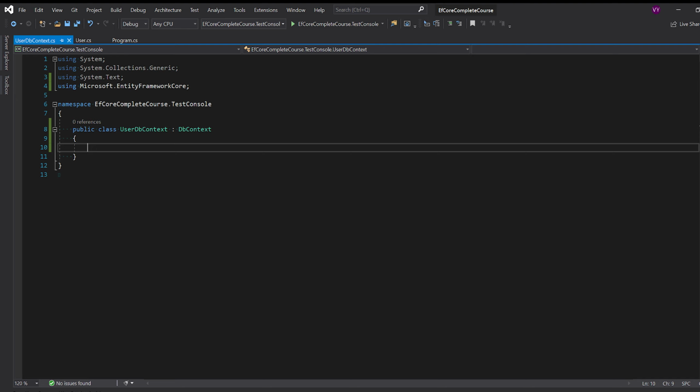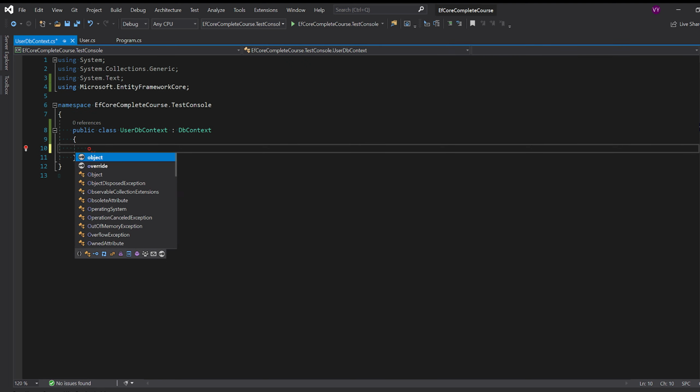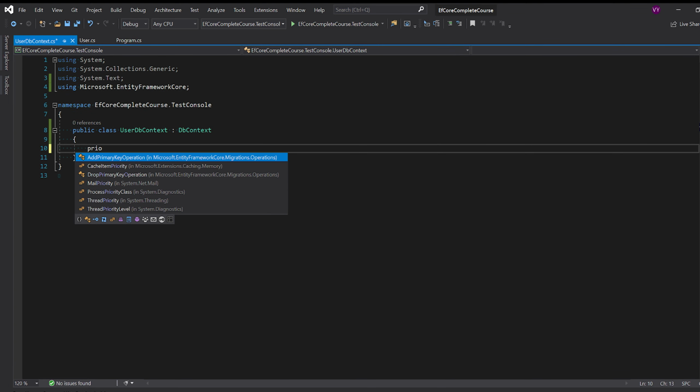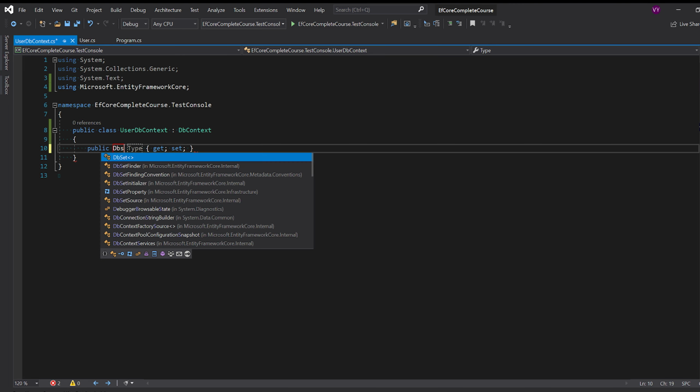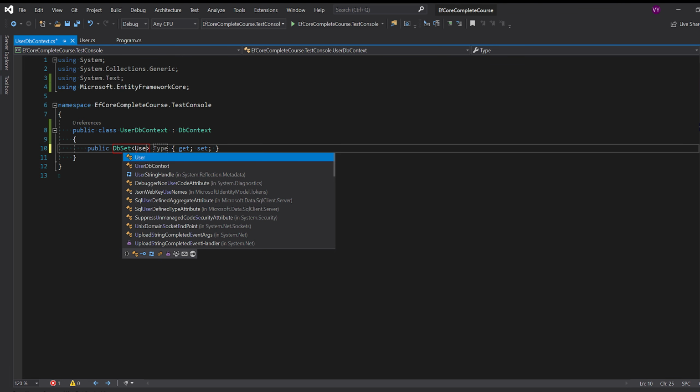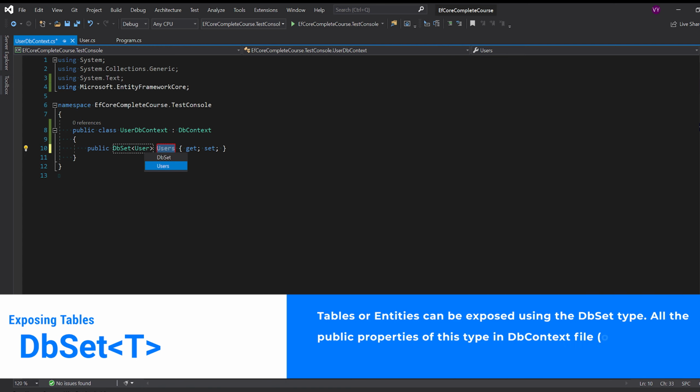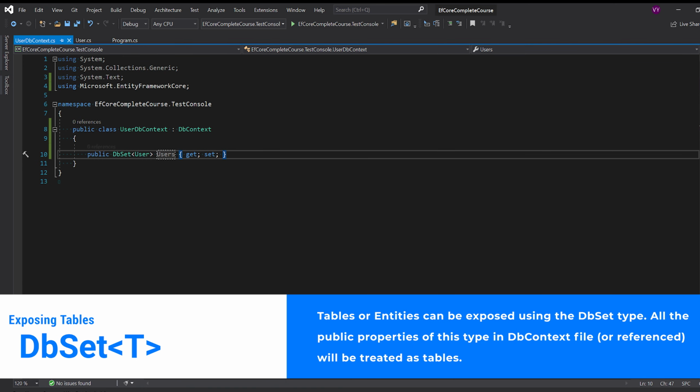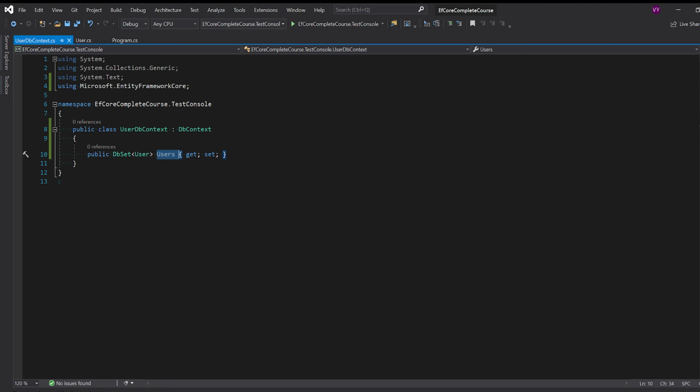But now we also want to expose our users table inside the code. To do that, it's pretty easy. We just need to create a prop of type DbSet. We have to give a type, what type we are exposing, and the name of the table. With this particular property, we can access and do all the operations on our users table, including all the CRUD operations, queries, joins, whatever we intend to do. So that all could be done very easily.